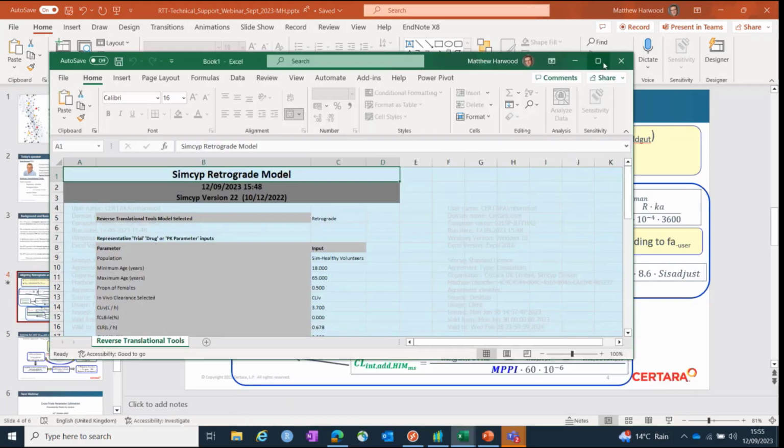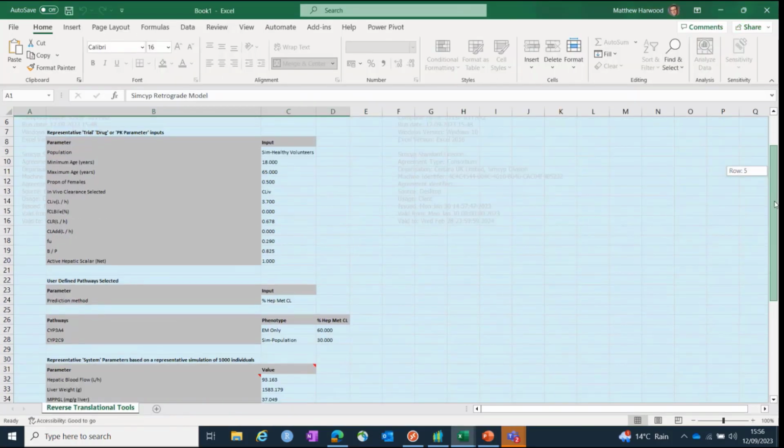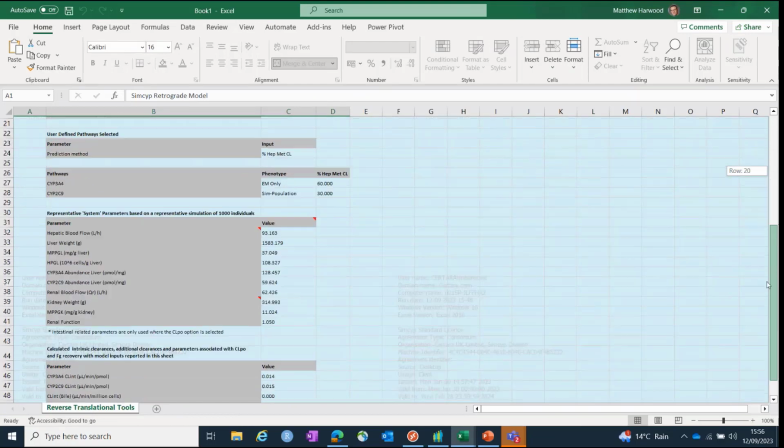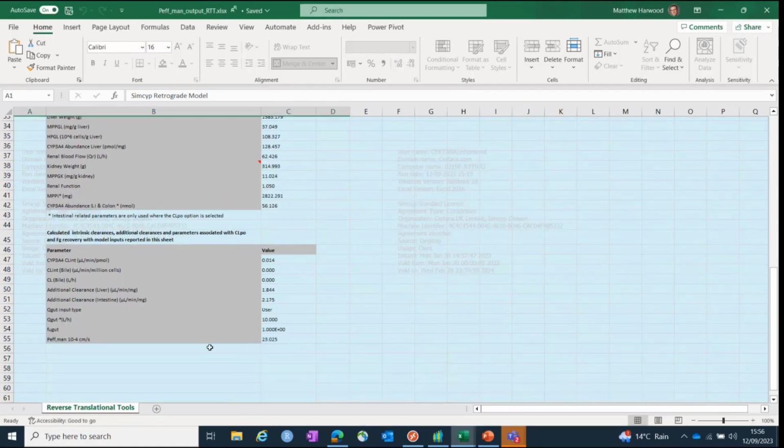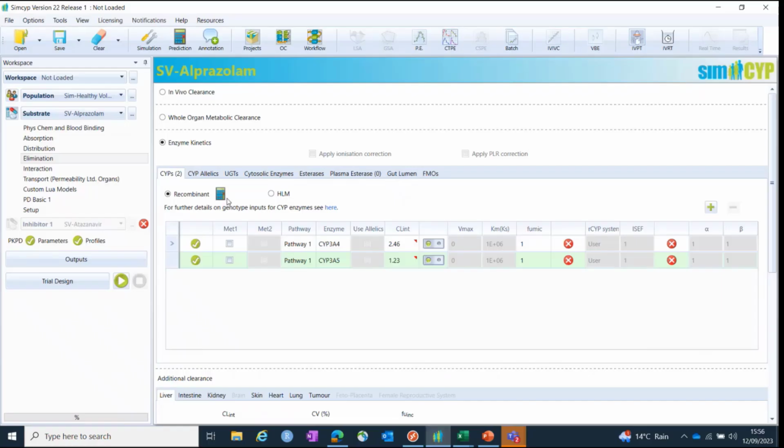So if you run an IV-IVE, an RTT with the CLpo and you output, you'll notice, if I find the right one, here at the bottom, there's a PEF-man value. So if you wanted to use the PEF-man value, then you can put it into the PEF-man box and use a slightly different approach in terms of recovering your FA going through the forward translation. Okay, so let's go back to here.